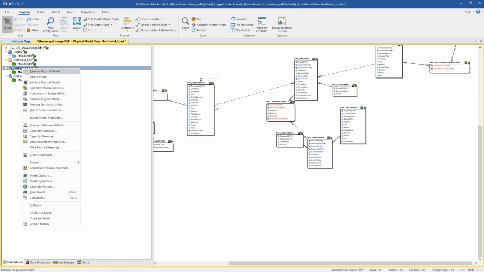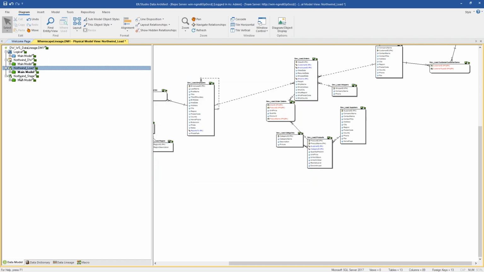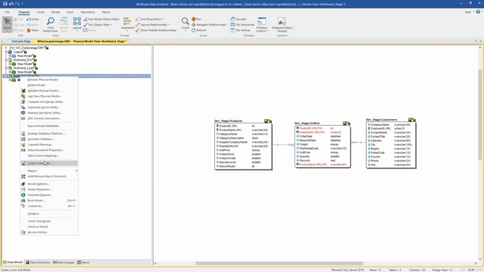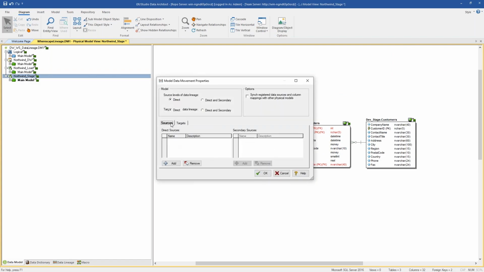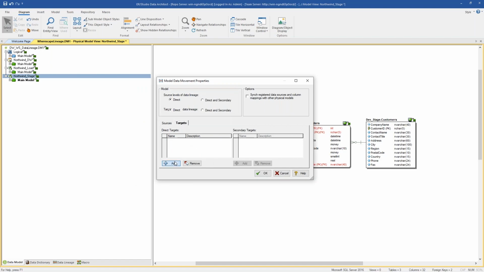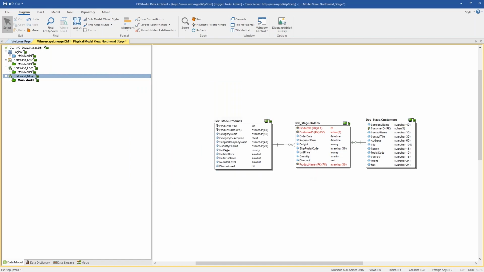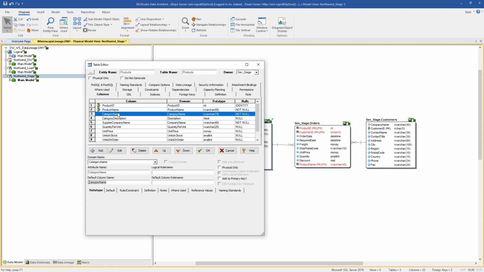Now in here, I can also specify my data movement properties for the load, and load has specific targets, and the target is Northwind stage. And for Northwind stage, I can specify my data movement properties as specific sources. So stage has the source of load, and it has the target of data warehouse. And say OK.